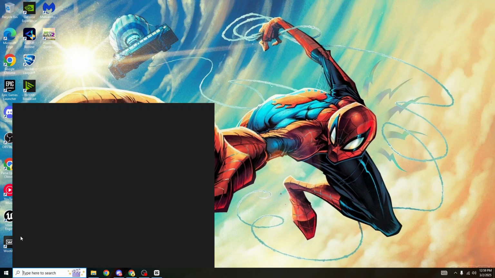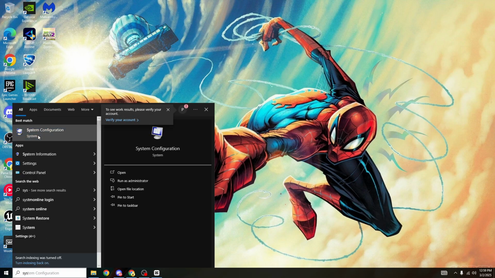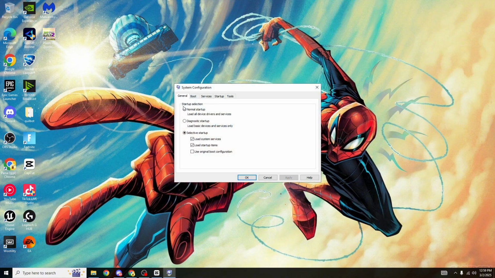For the next one, what we want to do is literally head over to the search bar, search system configuration. Once we click onto this, there's going to be 3 startups. Selective startup is the one we want to choose. Load system services, load startup items. Make sure you click those 2, press apply, press OK.